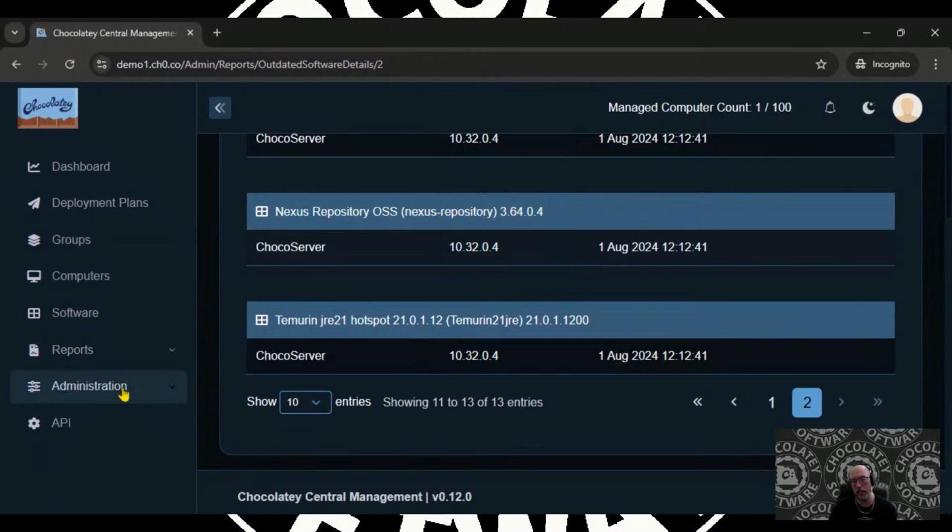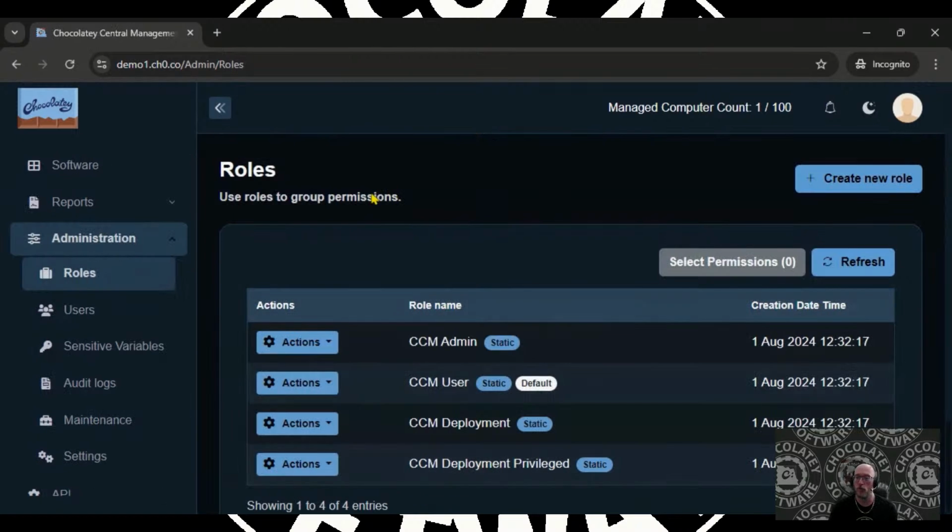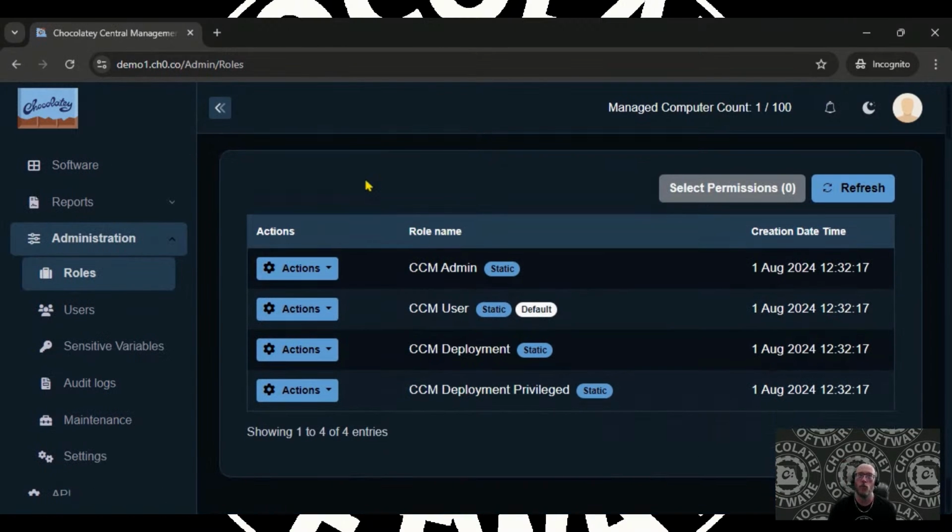So the administration tab is where it gets really cool with being able to set things up, being able to sort of decide how you want your instance of CCM to operate or look. So the first level is roles. Roles are how you decide which users you have in CCM get to do what things. Within the CCM, I'm logged in currently as the CCM admin.